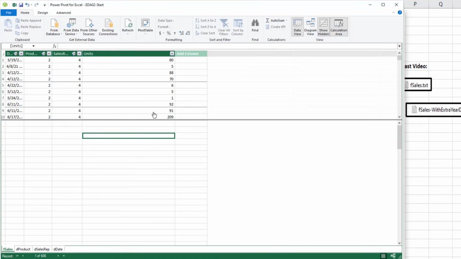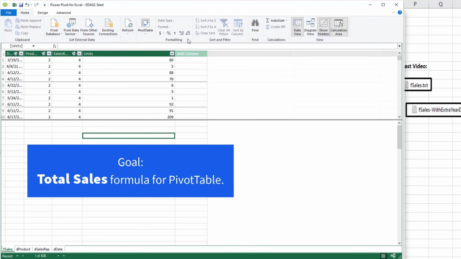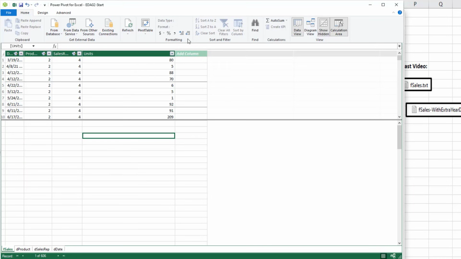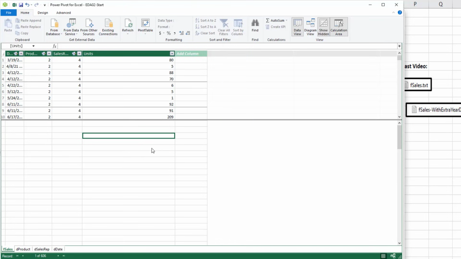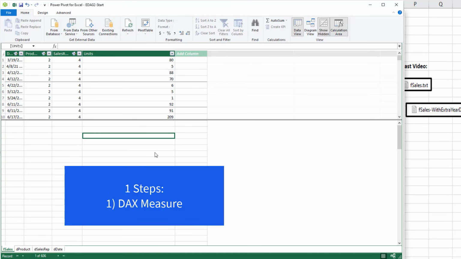Now, as we talked about earlier, we don't even need to calculate a column for line sales. We can simply have one DAX measure that calculates the column and then totals it. And that's the formula we use in the pivot table. However, since we're learning this for the first time, I am going to show you 2 ways to accomplish the same goal, which is a total sales formula in the pivot table. The first one is 2 steps. You create a DAX calculated column, and then you create a measure that sums that column. And then we'll create the second measure. That's the one-step process. It does both in one formula.